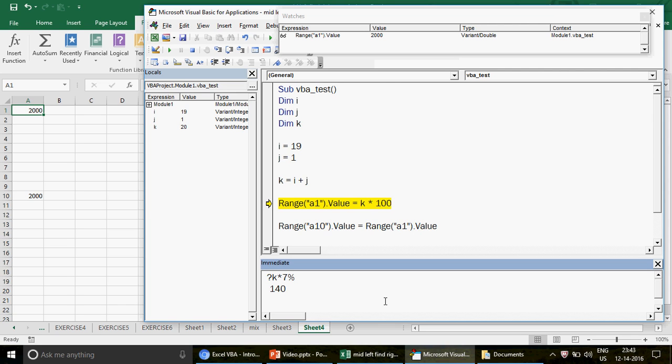Sometimes we also use it with the Debug.Print command, to fetch information on the errors. But that is something I'm not going to talk about right now. This is a simple concept I'm taking, and with these kinds of simple terms, I think it will be easy for you to understand the things. So you have the immediate window, you have watches, you have the locals.